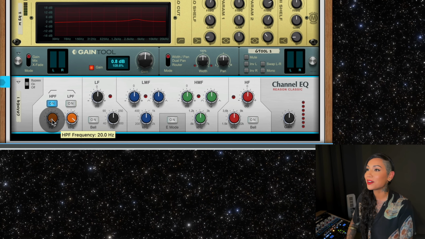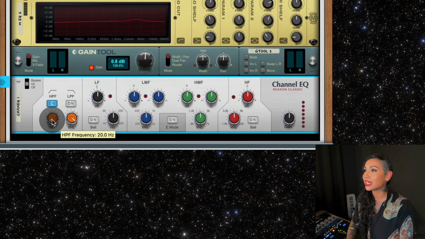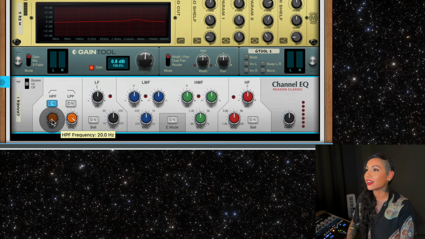I like the slope of this filter a lot. I think it sounds best on my voice at around 60 Hertz.